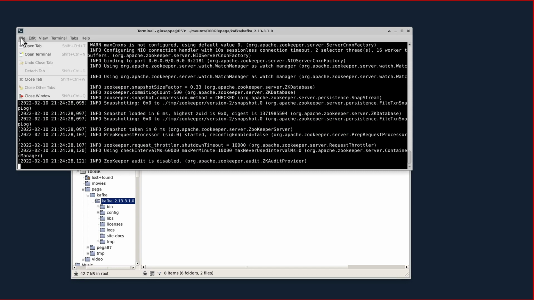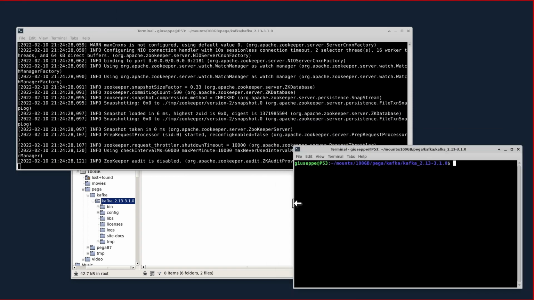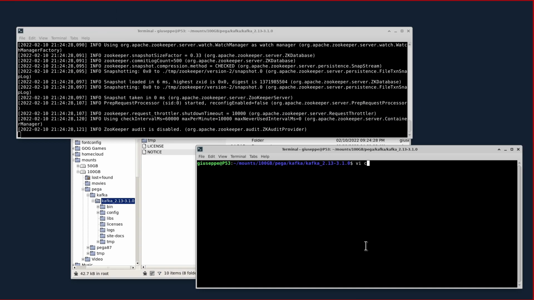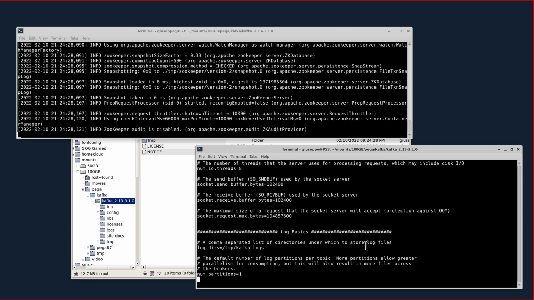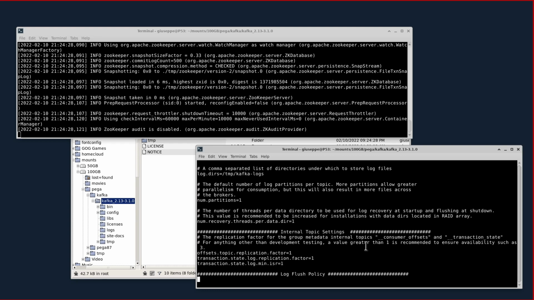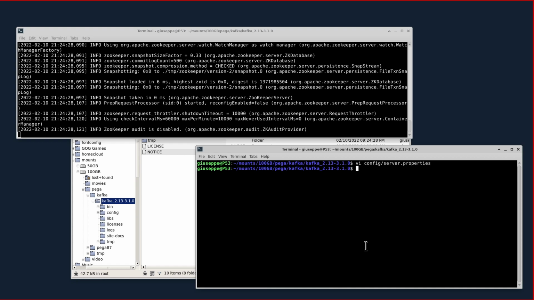And we're going to open, we won't put it in a tab, we'll put it in another window so that way you can see it. Like so. Now there's a server.properties, so let's look at that first. Config. Logs, there's a logs directory. Okay, we're good. There you go. Now we have a broker going.